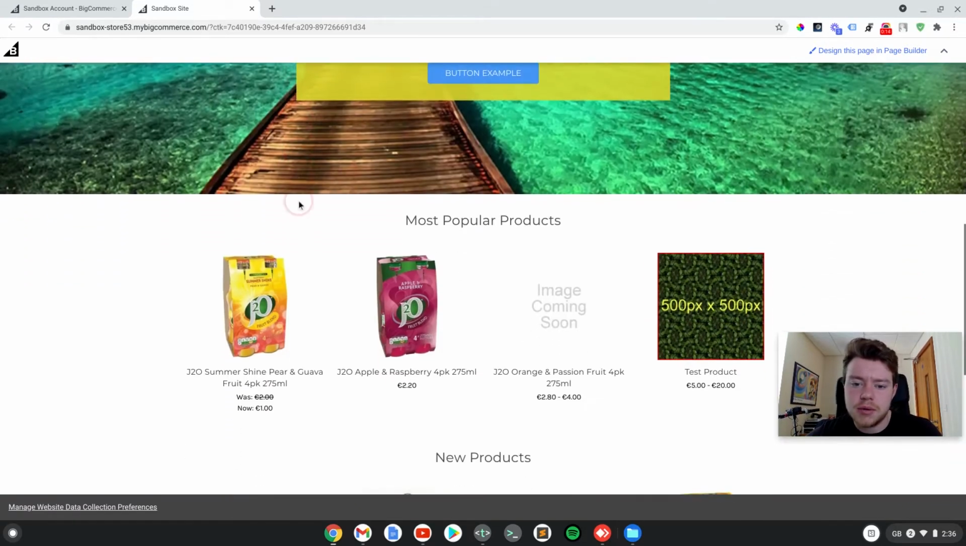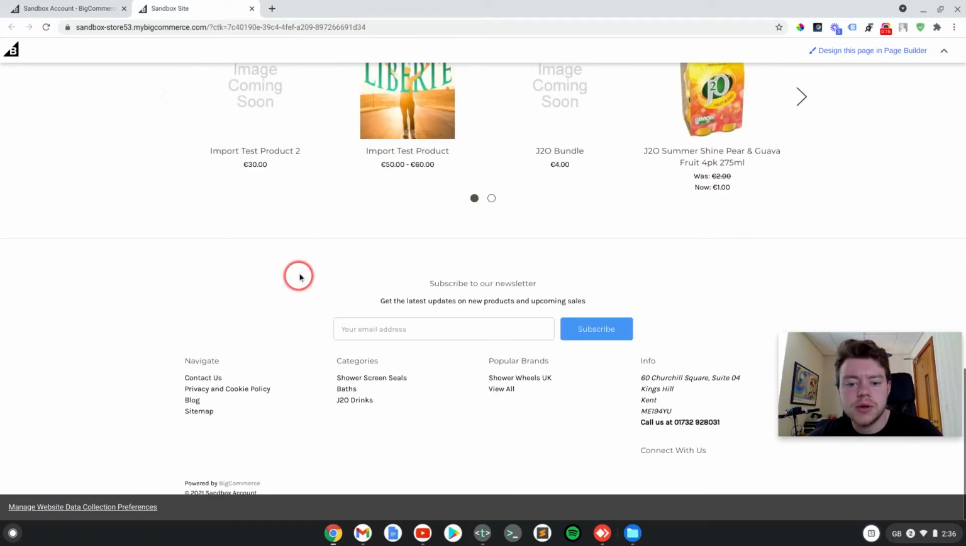Today I'm going to show you how to toggle on and off this subscribe to our newsletter subscription box in the footer. You obviously want to turn this off if you're not collecting emails, or if you're collecting them in a different way. But this is quite a good tool if you want to increase your mailing list and collect emails.